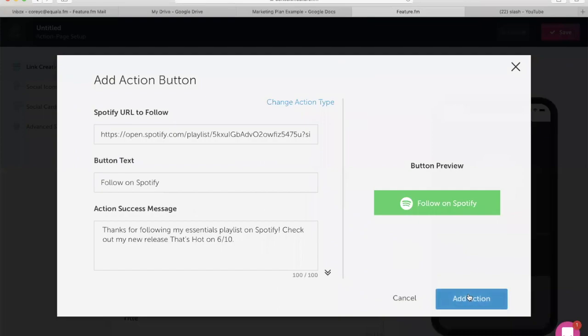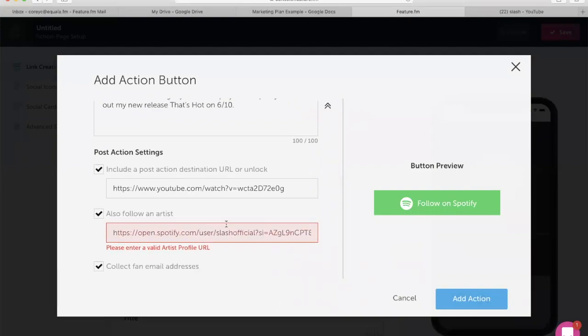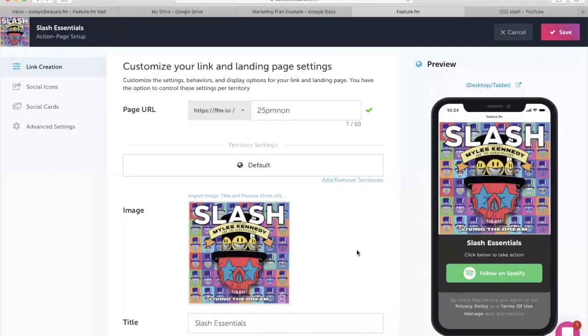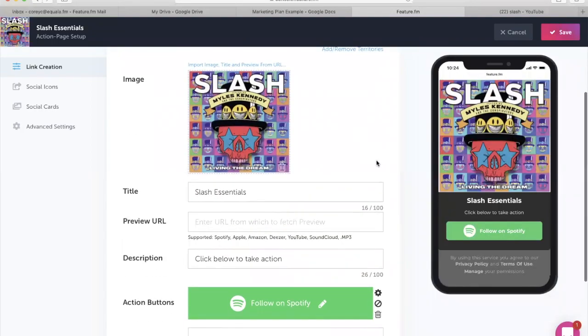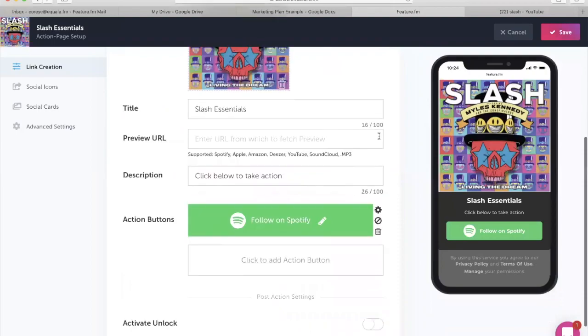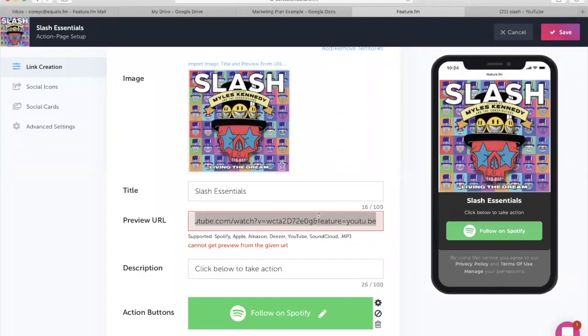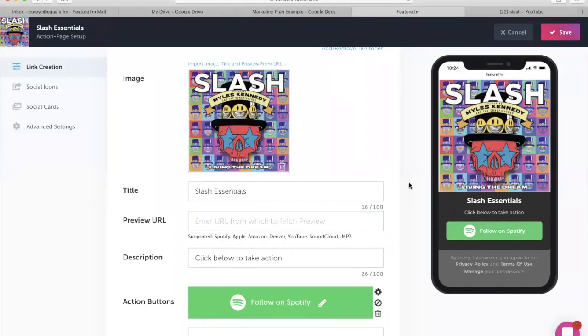Now, you can add the action link. I'm not sure why that's not working, but anyways, we can also add a follow later on. So we'll click add action, and this is automatically populated with the playlist artwork that you put in there. Also here, I would probably add a preview URL. So I'll put in the video that we're trying to use. Actually, let's keep the image. I think that would be cleaner.